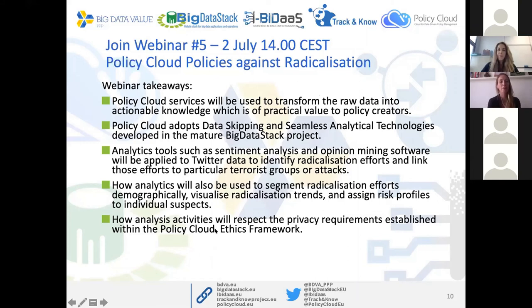And then the Policy Cloud adopts the data skipping and the seamless analytical technologies that were already developed in the more mature Big Data Stack project, because as we said earlier, the Policy Cloud project has started in January this year. So we are taking the technologies developed in the more mature project of Big Data Stack one level further and implement them into the solution for policy makers.